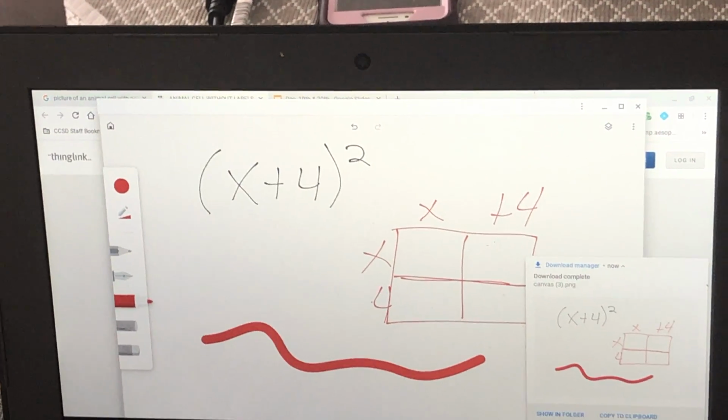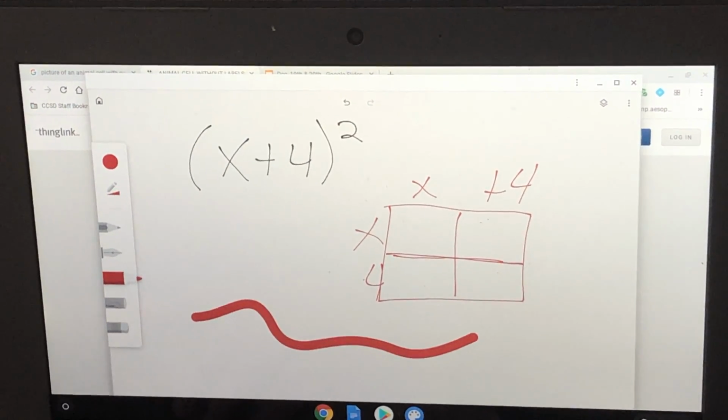I hope that helps as a quick little tutorial on how to use Google Canvas.